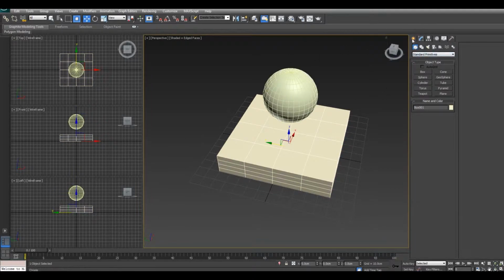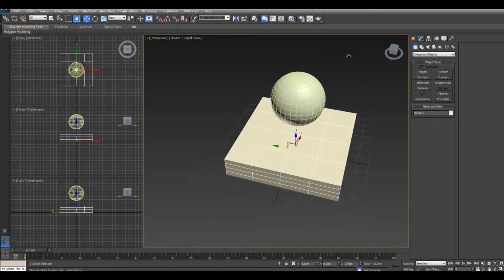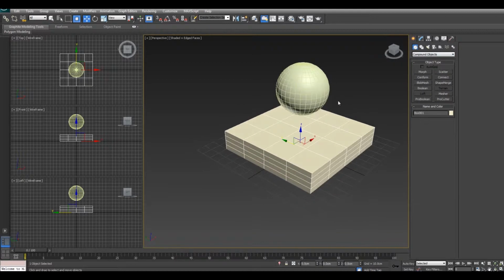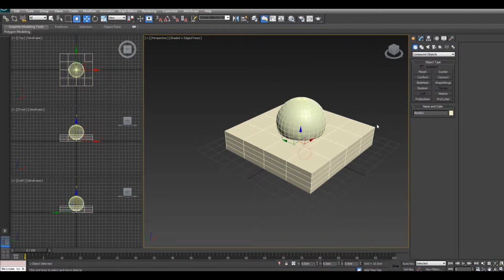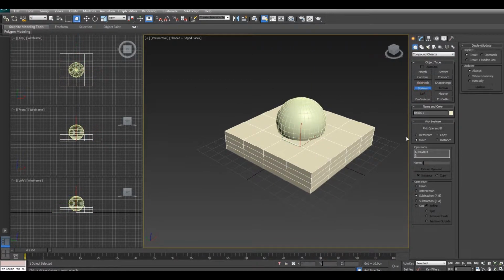So underneath create and geometry, in here is standard primitives, but this is a drop down menu. So when I select it, I can go in and I'm going to use compound objects because I want to show a boolean. Now what a boolean does is it can do multiple different powers. Now I'm going to select this one and hit boolean. Now it gives me all these different functions, so it gives display and update, pick boolean, and the operands.